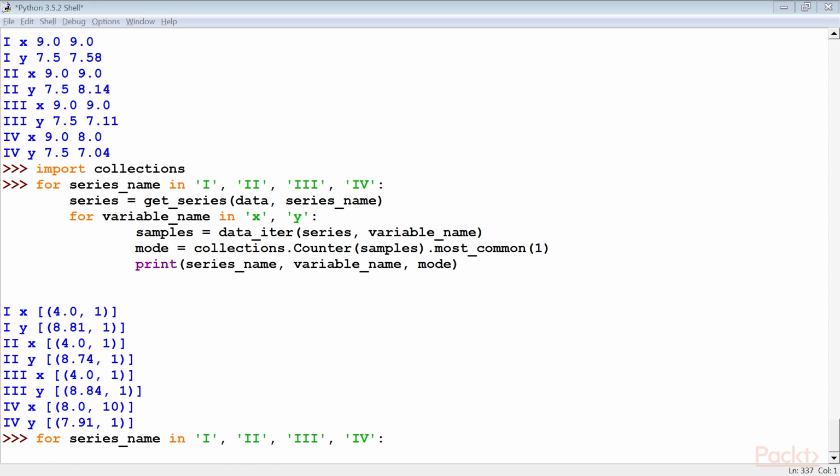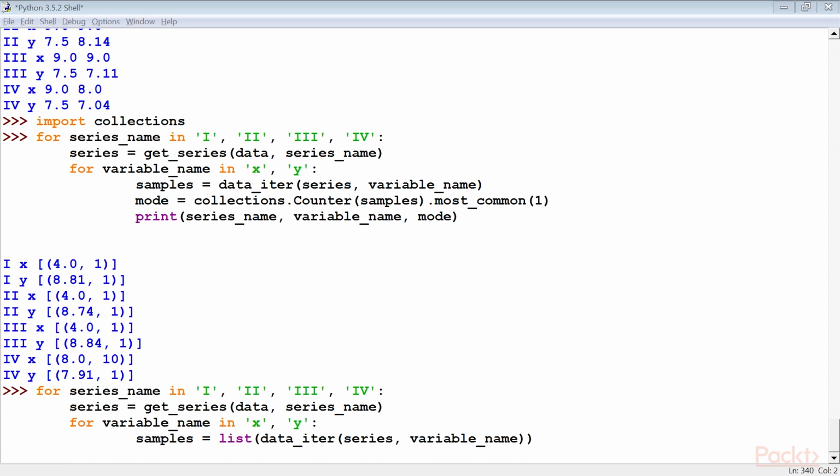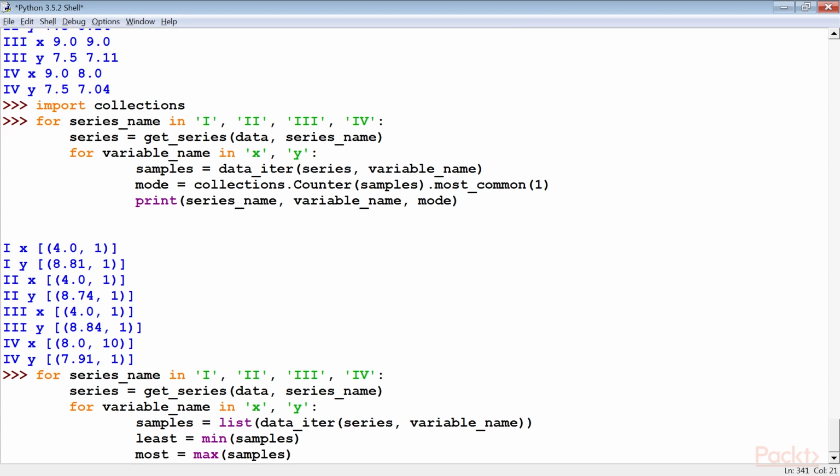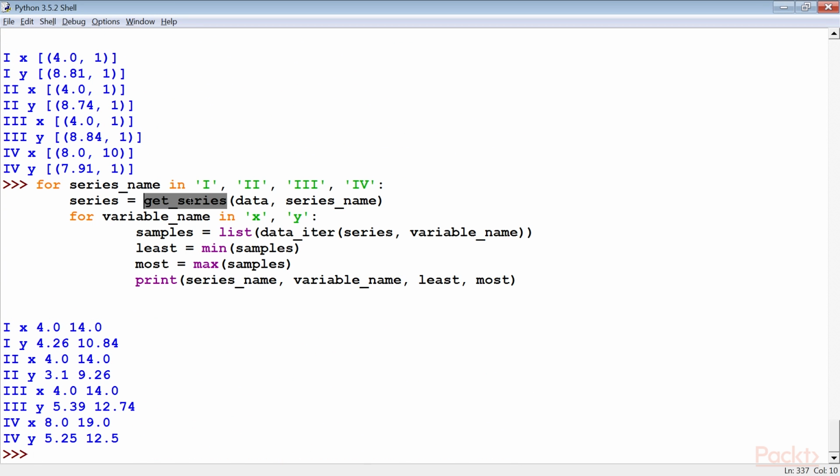The extrema are computed with the built-in min and max functions. Let's compute this. We first define the series, samples, least, and most. This uses get_series and data_iter to select sample values from one variable of a given series. The built-in max and min functions provide the values for the extrema.